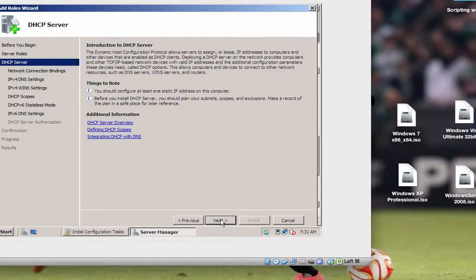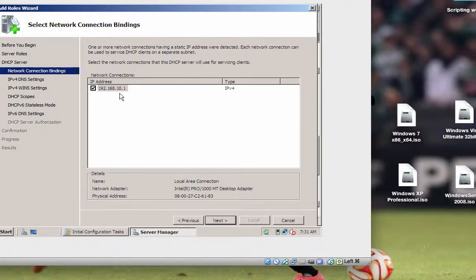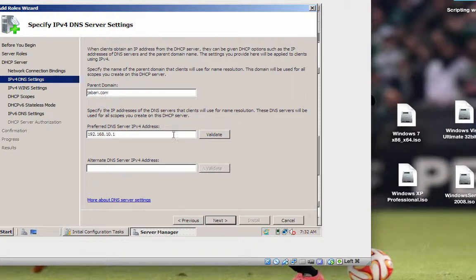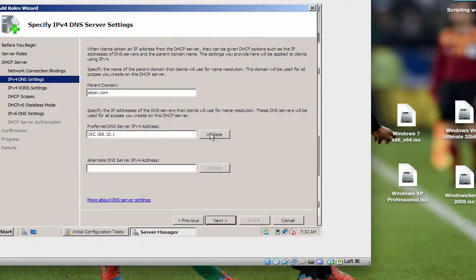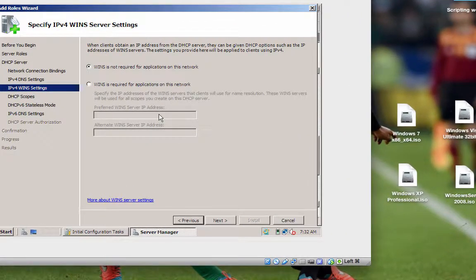Pay close attention to what is happening here. Press Next. You see the server address. Make sure it says IP version 4. We will not be using any IP version 6 for the sake of this tutorial. Select Next, and you're going to see the domain name and the IP address for the server. You can press Validate. It says valid, and we move on to the next. WINS is not required for this tutorial because we don't have any WINS servers here, but if you do have a WINS server, of course, you put in the required information.